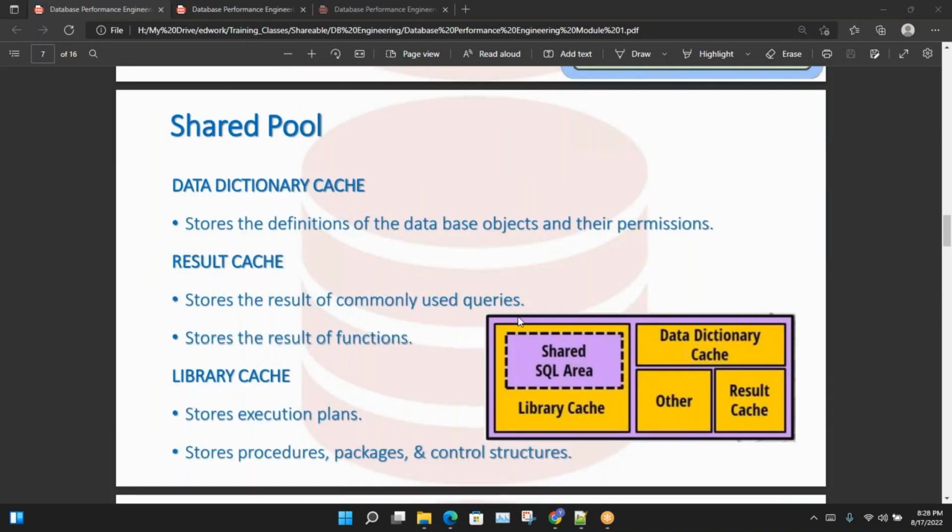Now let's see the shared pool again. As we know, the shared pool has the data dictionary cache, result cache, and library cache. The data dictionary cache generally stores table schema details, like how many rows and columns, details of the table, indexes, and all those things. Then there is a result cache. The result cache generally stores the results of queries and the results of functions. So whenever you run a query, if there is some result returned, that will be stored inside the result cache.